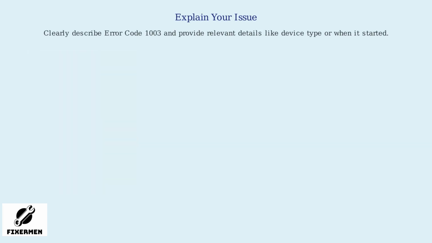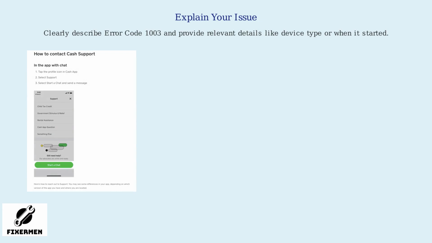When contacting support, explain the issue clearly. Mention that you've tried other troubleshooting steps and include any relevant details about your device or account. Finally, be patient as response times can vary depending on support volume. The Cash App team will assist you in resolving the authentication issue.